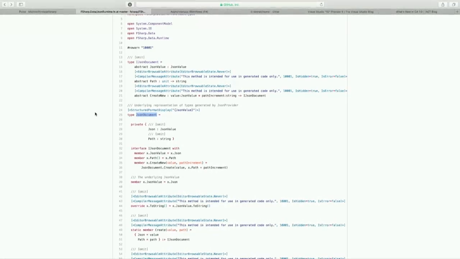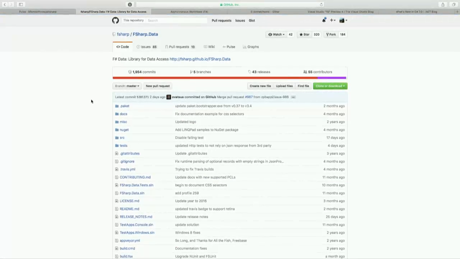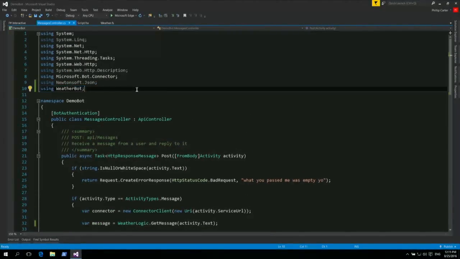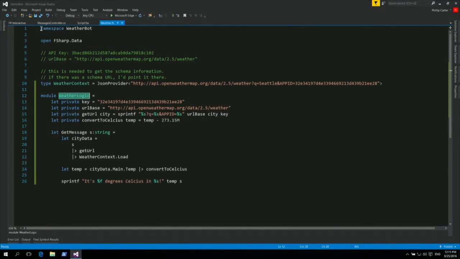I don't know off the top of my head an industry-strength example project out there that has class libraries being referenced from C# and Visual Basic and what that all looks like. But I can tell you that this right here, this WeatherLogic.getMessage thing, that's basically what code will look like if you're calling a function. And if you're calling an object, this ConnectorClient object right here could have just been defined in F# for all we know, because it's just a .NET object, and so you new it up the same way. And then you have your usings up at the top, and you just use the namespace that you've defined up here, and that's the way it all plays together.